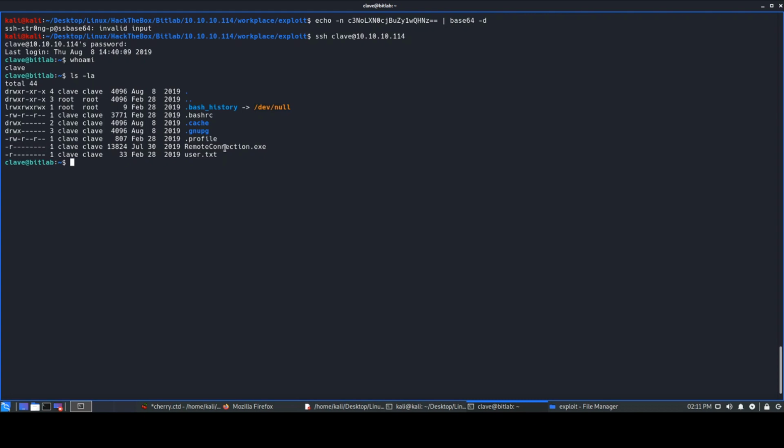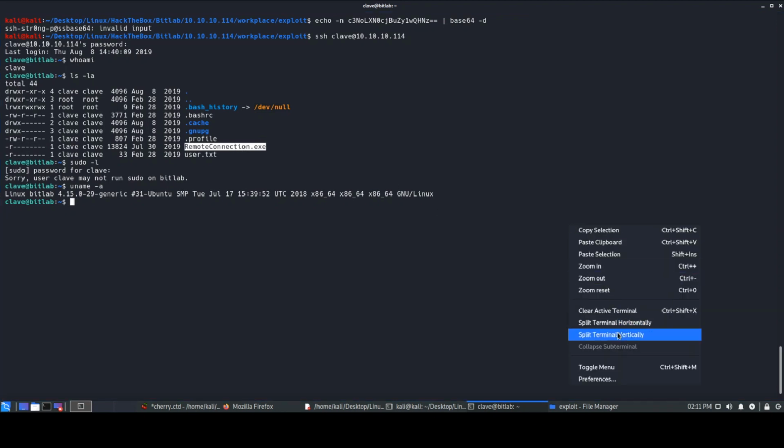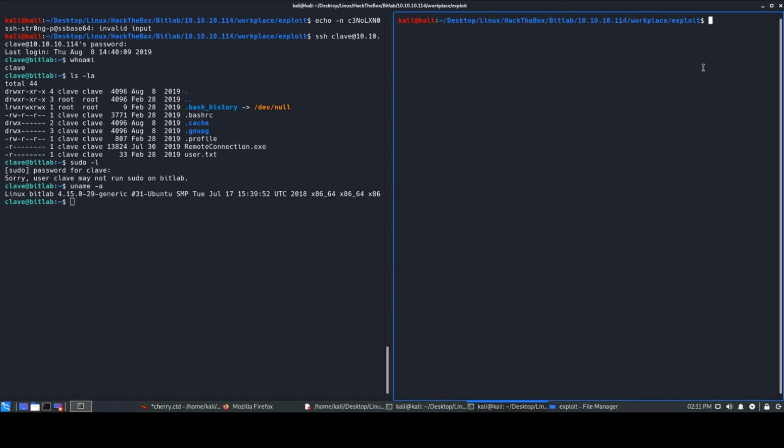Now obviously you can check for sudo -l and all these things. You can give the same password which we saw. It says user cannot run Bitlab. We do uname -a as well, and we see that it's a 64-bit OS. So obviously we have the remote connection exe file over here. What we can do is try to get this file into our attack machine. So we can use SCP for that, that is secure copy.